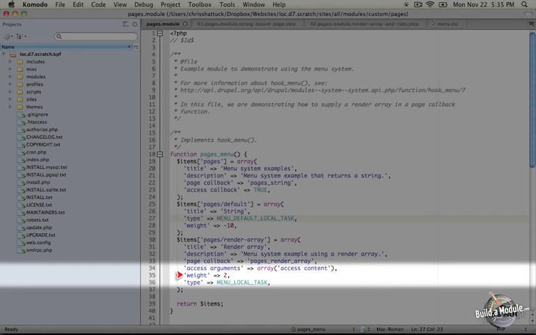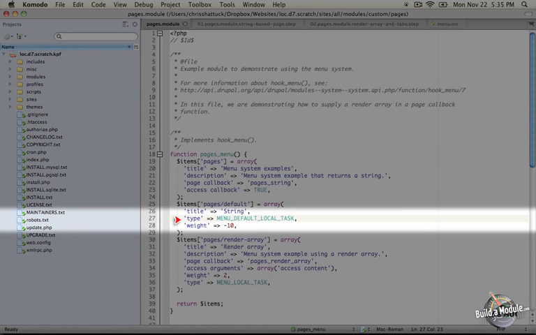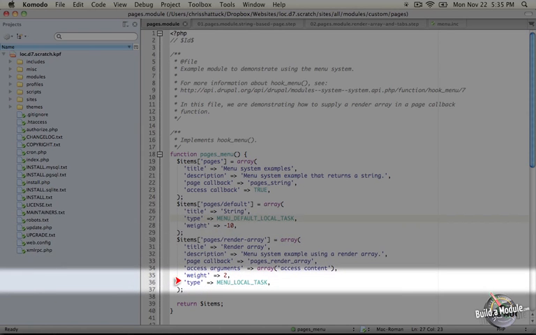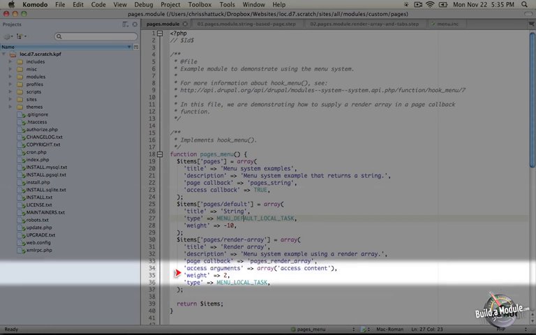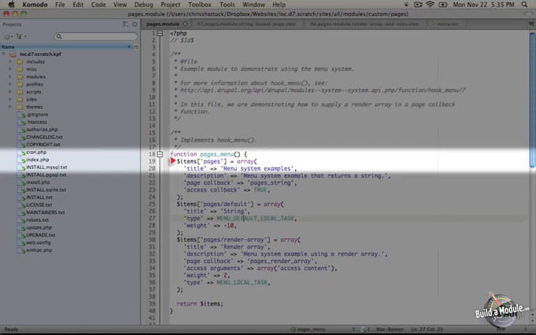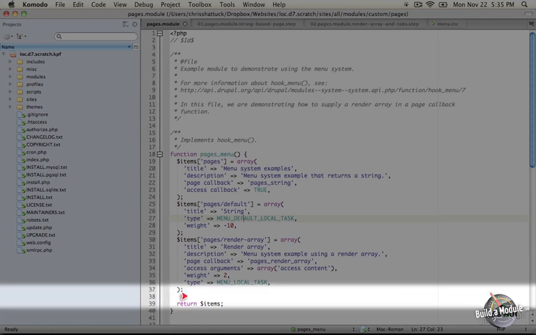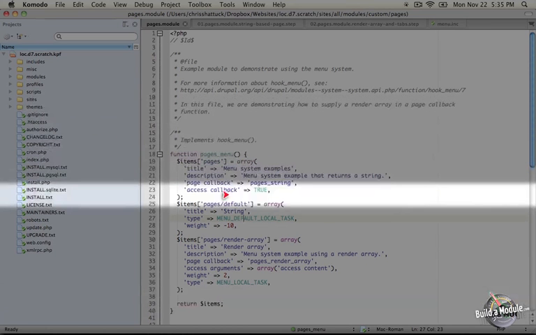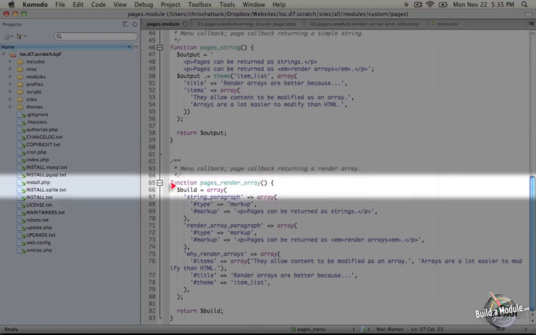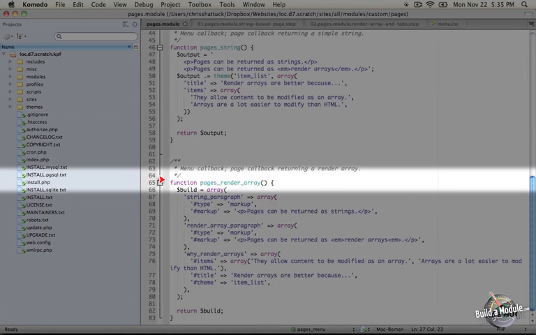We're giving it a weight of 2, which is lighter than our default task, and so it will display to the right of it. And then we're giving this one a type of menu local task, which will allow it to display as a tab, but it won't be the default tab when somebody visits the pages item. And finally, we are returning the items again. Let's go ahead and scroll down and see our new function for our render array page.